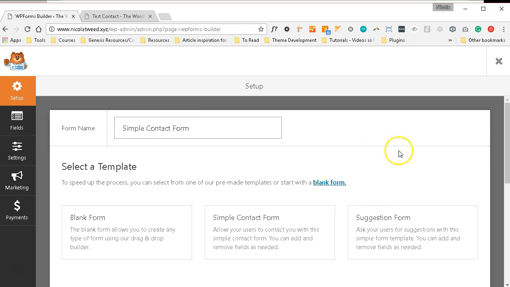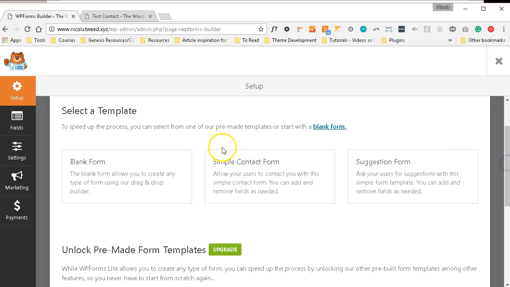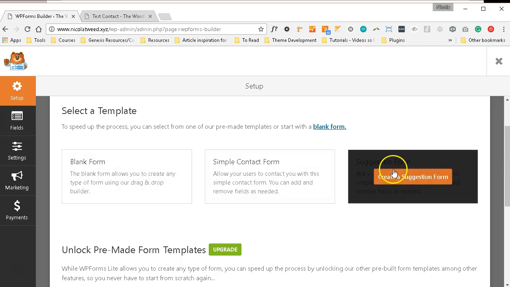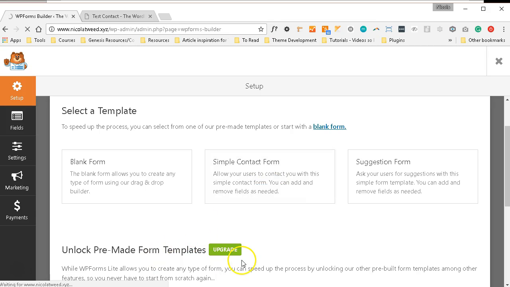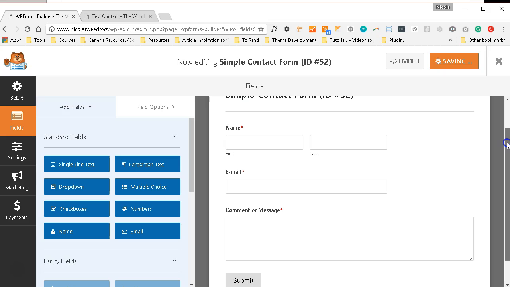Okay, and then we'll just have a look over here, and it gives us the option to either start from a blank form, or a simple contact form, or a suggestion form. So for this tutorial guide, we'll just click Create Simple Contact Form. And as you can see, if you upgrade, you get some pretty awesome professional forms.